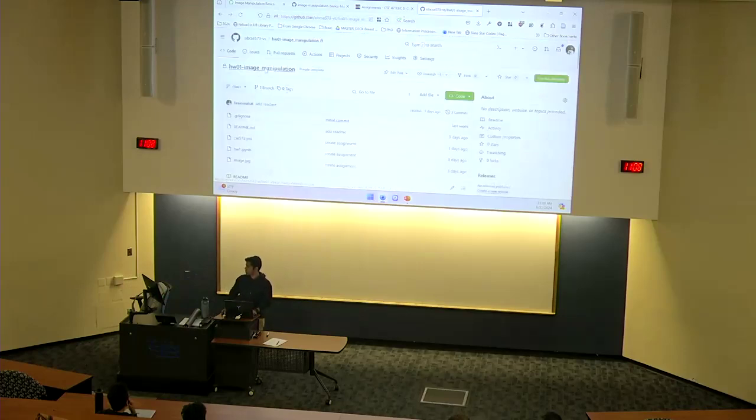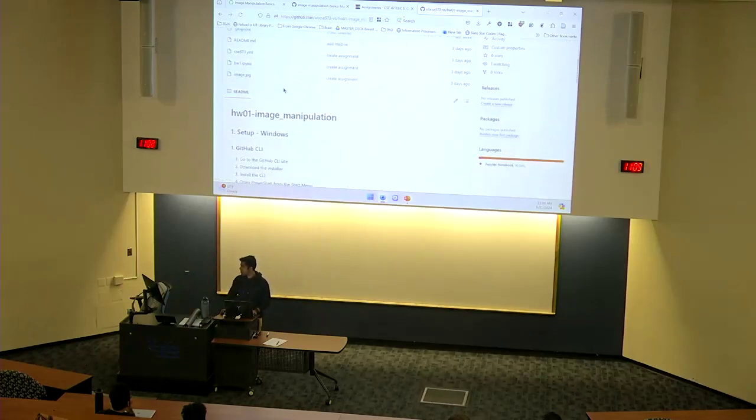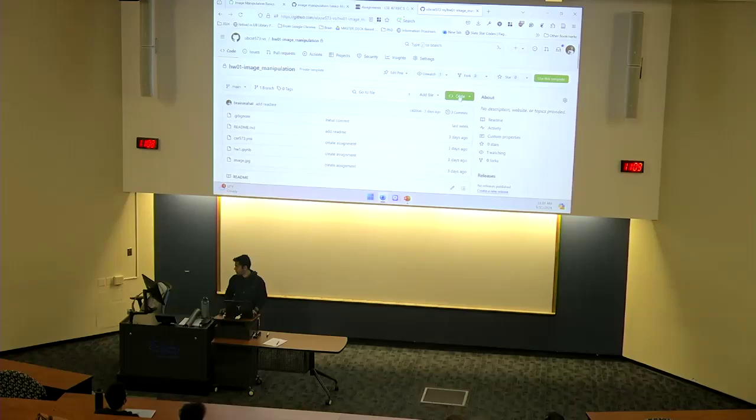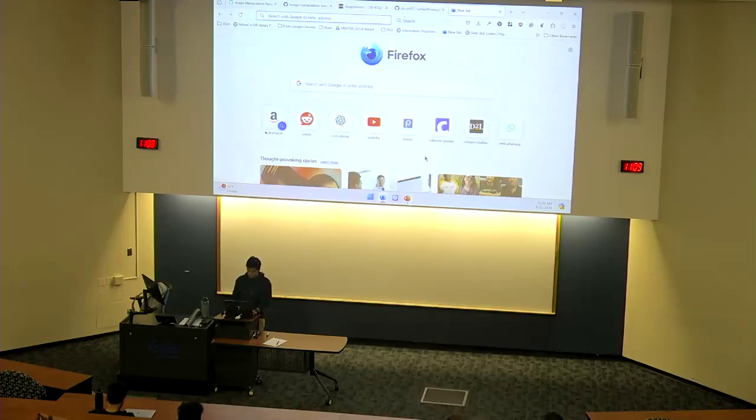So this is my version of the repository, which gets cloned to all of your accounts once you accept the assignment. First thing we need to do is to get this code onto our computer. There's a couple of ways to do that on Windows. There's either GitHub Desktop or the command line interface. So I'm going to do it with the CLI.